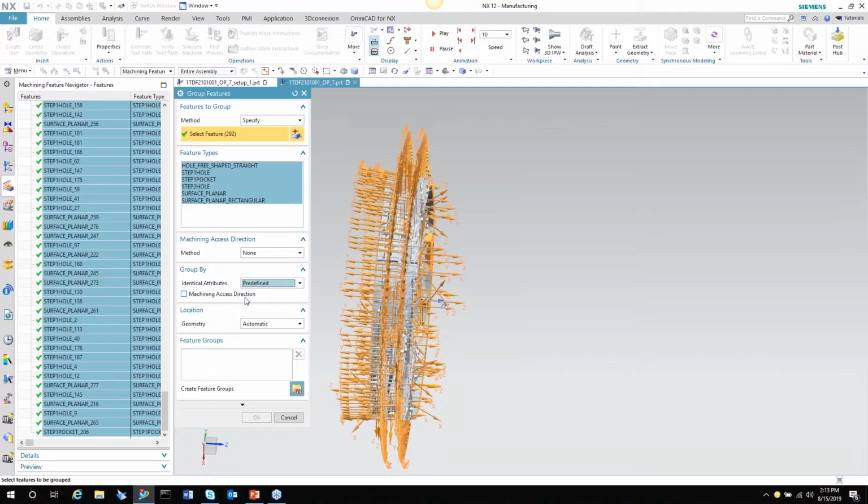I can check machining axis direction if I'd like to, but if I did that, then some of the features would be eliminated or omitted because of the axis of the B axis there. Location, this is in the geometry view of the Operation Navigator. So we want it to be automatic.